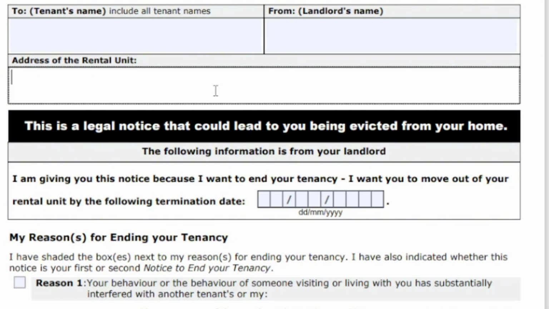And then we're going to go to the rental unit. For this, make sure you put the unit number. Now you're going to see this in a lot of my other videos as well. Unit number is crucially important. You're going to go unit number, street name, city, province, postal code.